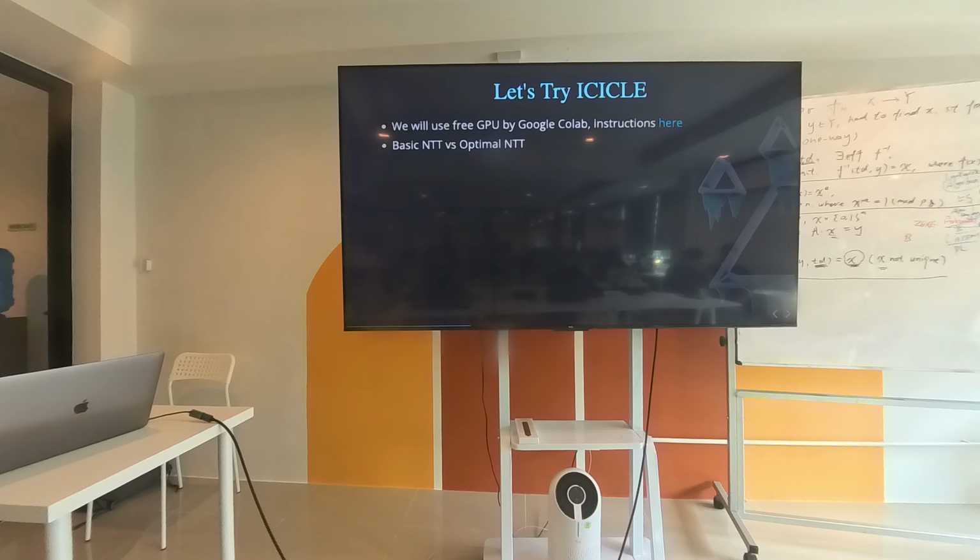One is the NTT, and for the NTT specifically, there are two versions. Even with Icicle, there's a lot more scope for the developer to efficiently handle, let's say, data transfer or parallelizability and so on. So we'll describe a basic NTT example, and then we'll see how to make it optimal.